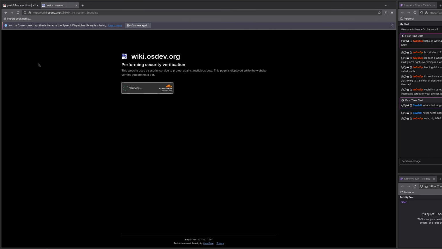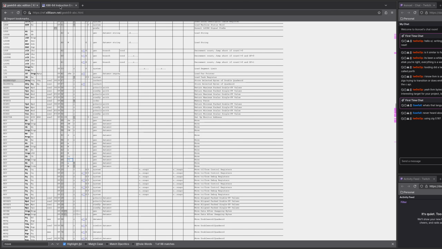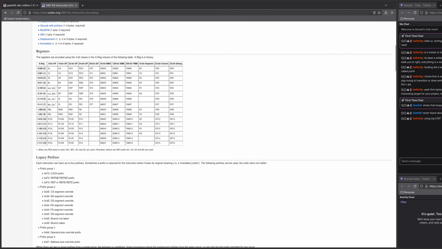Once again, another flashbang. They do have a dark mode though. I don't think the x86asm.net website does though. So I'm just going to leave that as is. If we look here, we can see there is the encodings for each of the instructions.